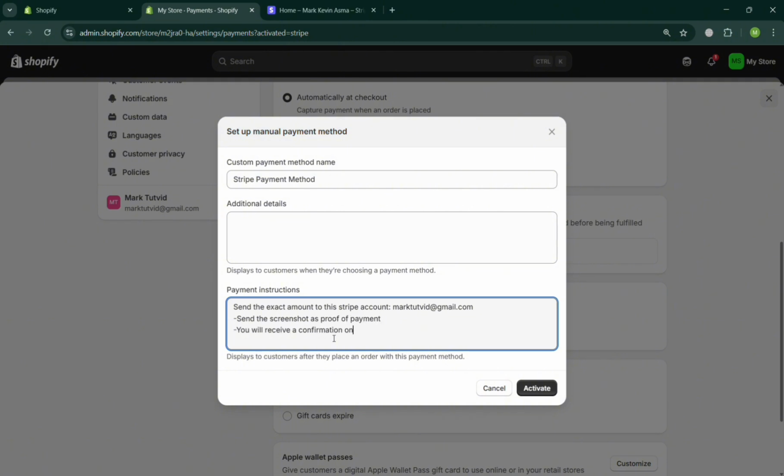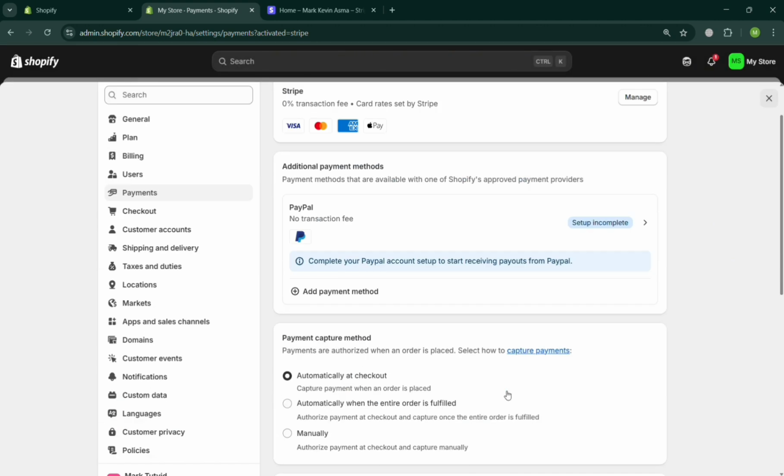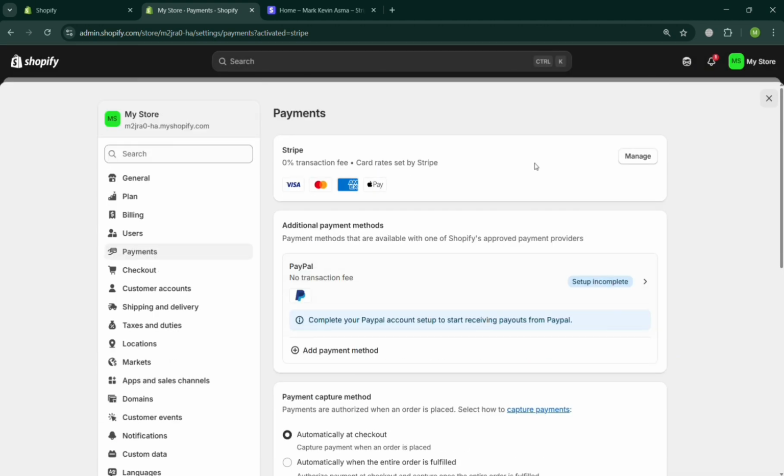And after that, you could also enter here that you will receive a confirmation in your email inbox once the payment has been processed or the order has been confirmed. And after that, you can simply click the activate button to start adding the manual payment for Stripe. But overall, that is just basically how you can add Stripe to Shopify.